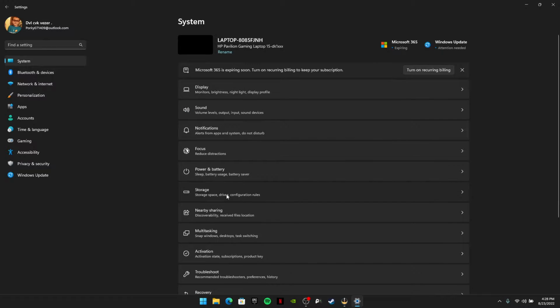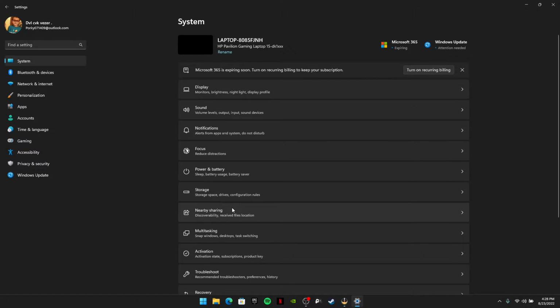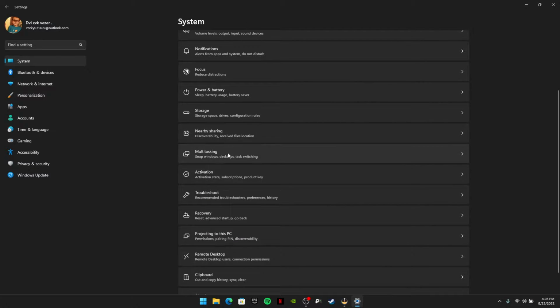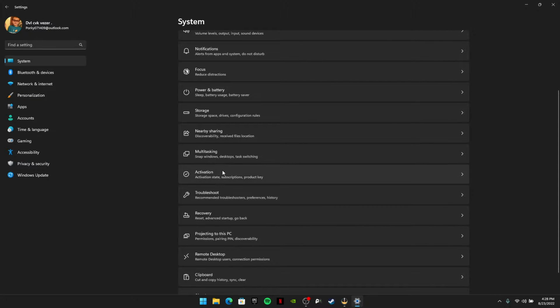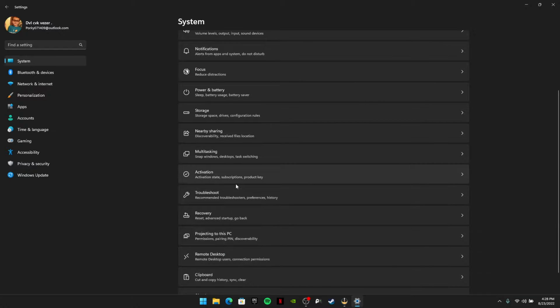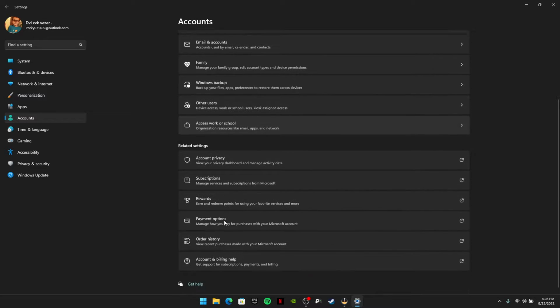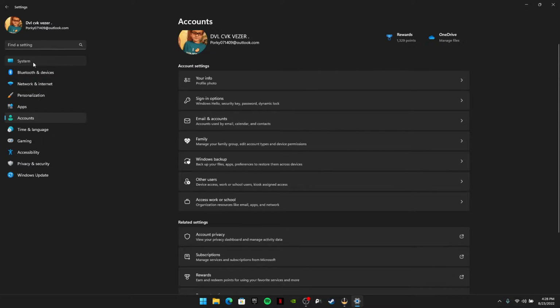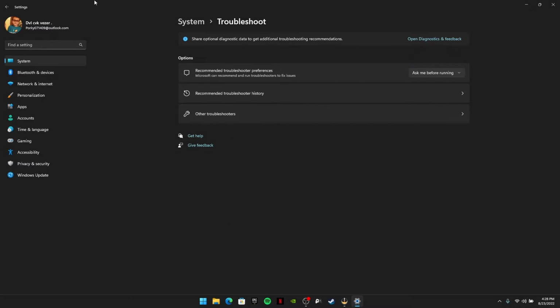Now you have storage. You don't really use this. I have 144 gigabytes used. I only have 93 gigabytes left. Nearby sharing, you turn this off. Multitasking, I recommend turning this off. Activation, I use Windows 11, obviously. Doesn't really matter what you use, as long as it works.